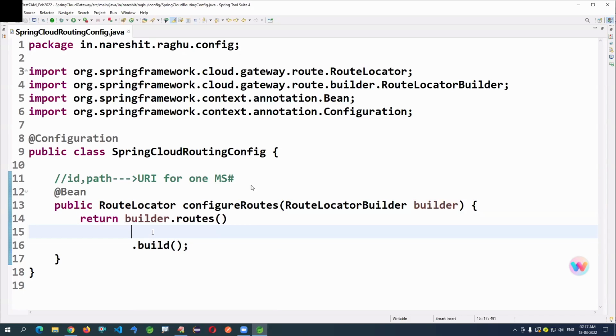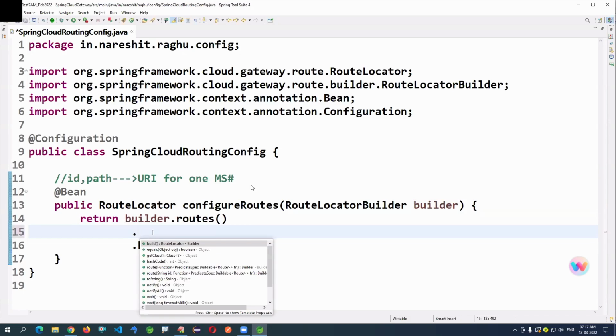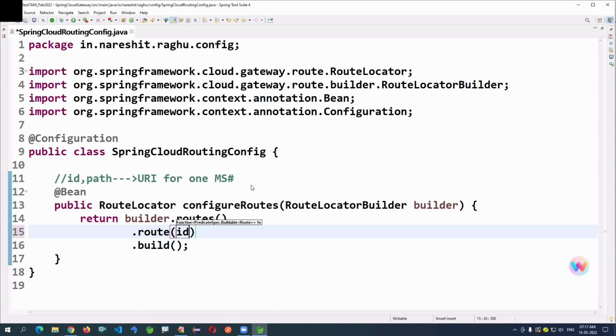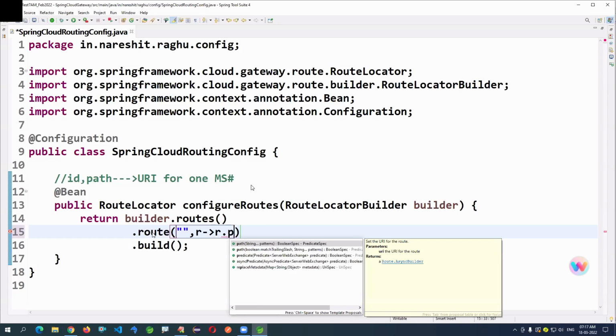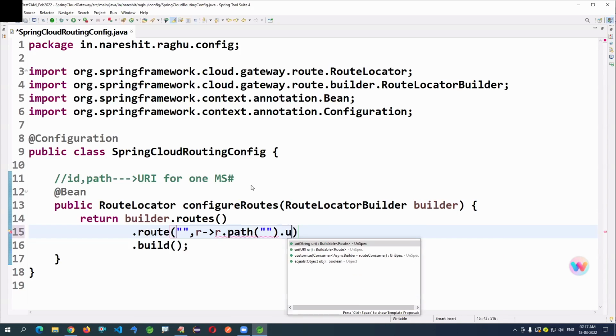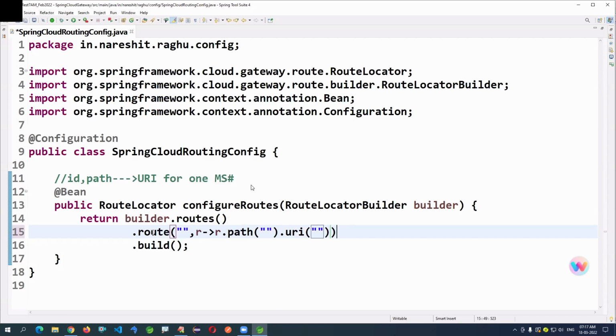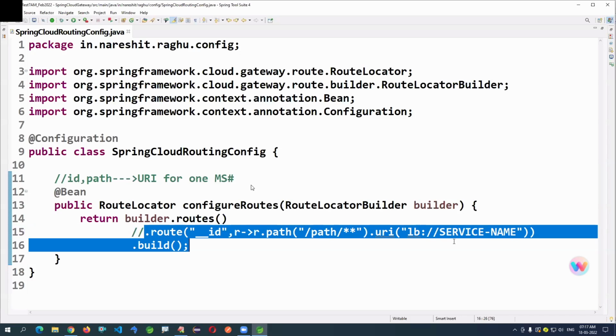Okay, now for one microservice, see what I'm writing here. One route ID we need to mention here, and using some lambda expression here, it's a functional interface, right? For which path, what URI. Okay, some ID will be there. Any ID you can give. Slash some path slash stars. Okay, use the load balancer internally. Some service name we have to structure. This is for one microservice.